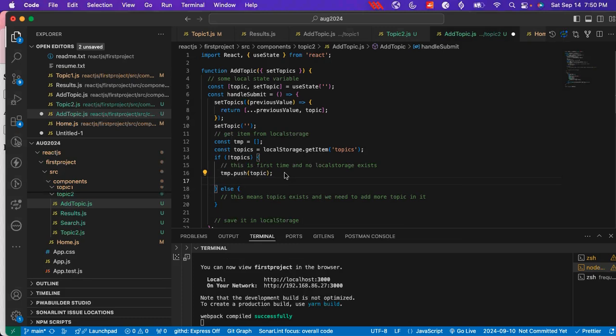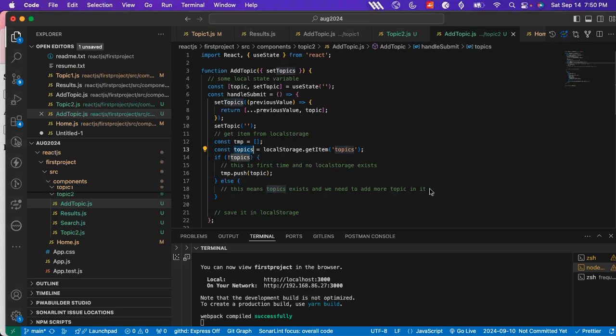No, this is fine. Push is correct. So let's use temp.push, and we add the topic inside the local storage if we don't get the topics. Okay, if I get the topics, then what should I put here? Let's use let for this so that we can replace the temp with whatever we get from local storage, not const. Give me the code for this one.